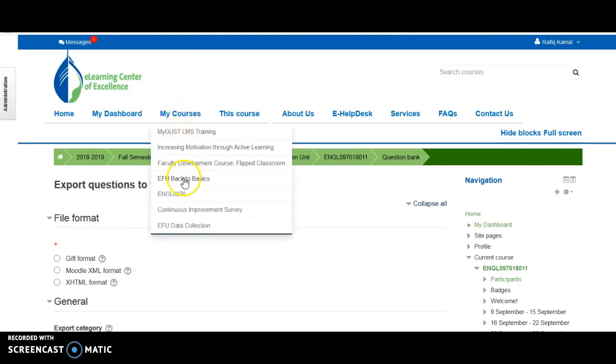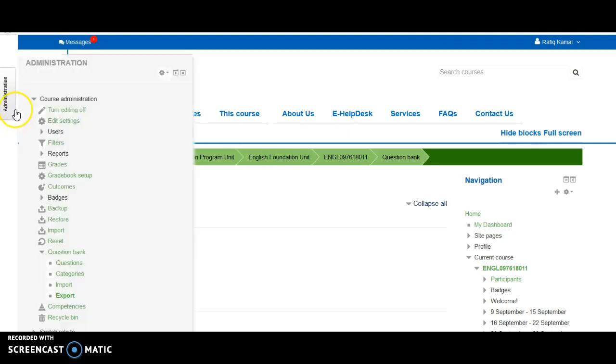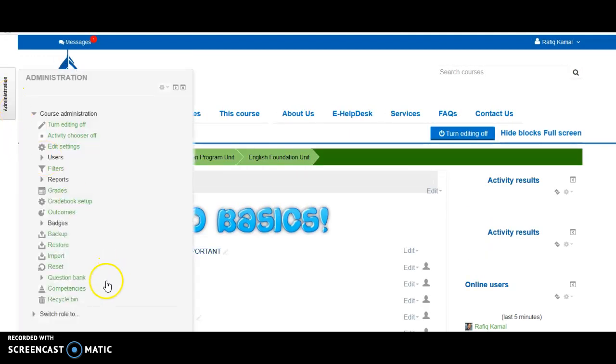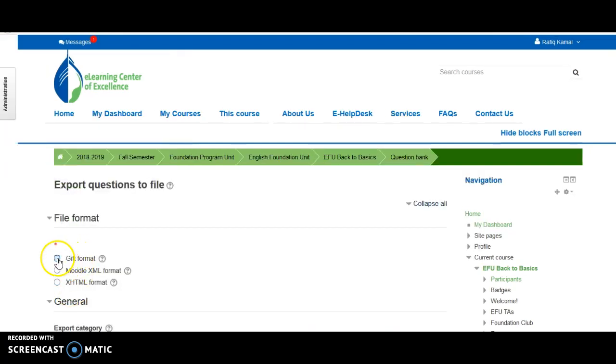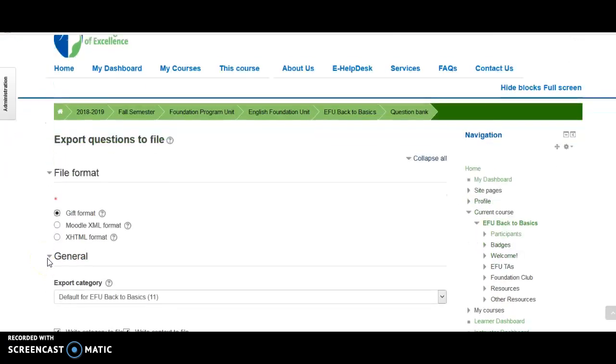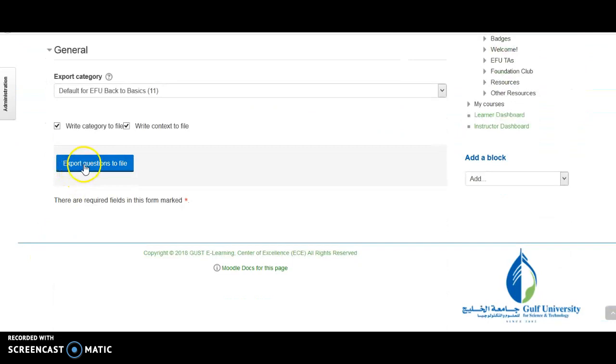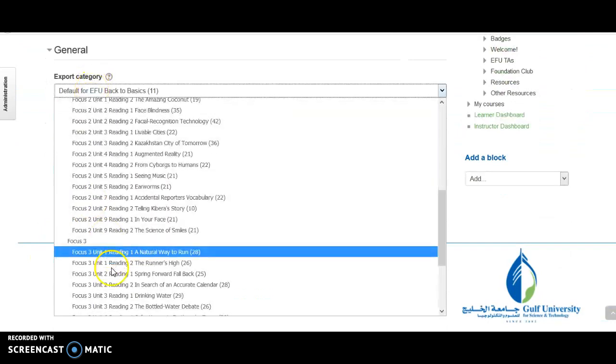Am I back to basics? So if I was on back to basics, I went to export again. I went to questions. I went to export. And then I did the GIFT format. I don't know why the Moodle XML wasn't working. So, and I had to pick the category.